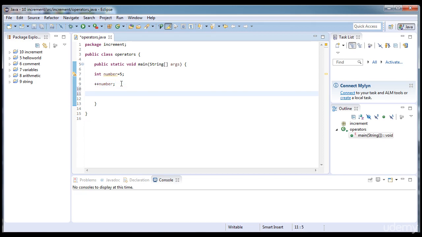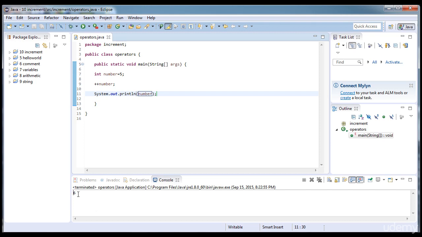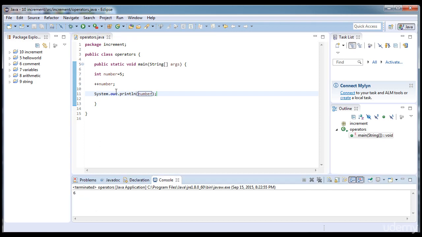Here I'm gonna print the value. Sys out, control space, and now here I'm gonna write number, and now let's run the program. Here 6 is printed, the value is incremented by 1.